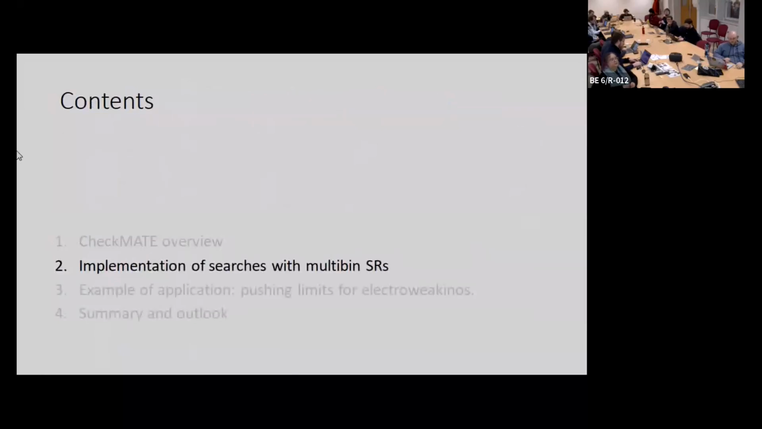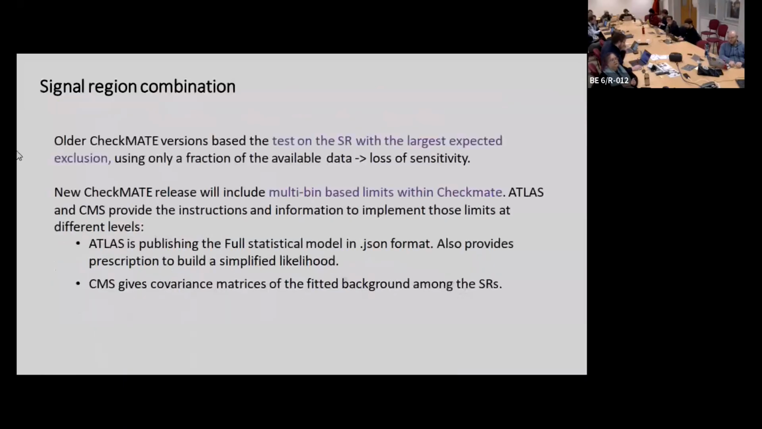Let me now pass to what we are doing now. The main branch of CheckMATE traditionally calculates the limits based only on the information from the signal region with the largest expected sensitivity. This is good if you don't have access to the statistical model that the experimentalists are using. But the bad part is that you are not using all of the available data, so you are for sure going to lose sensitivity. But thankfully, ATLAS and CMS have provided enough information to reconstruct the statistical model.